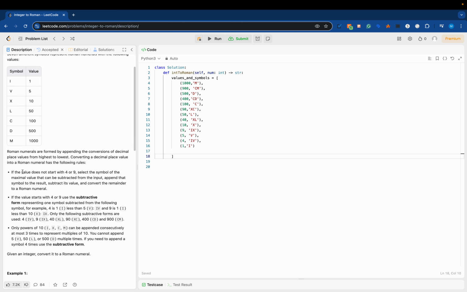If the value does not start with a 4 or 9, select the symbol of the maximum value that can be subtracted from the input, append the symbol to the result, subtract its value, and convert the remainder to a Roman numeral. If the value starts with 4 or 9, use the subtractive form representing one symbol subtracted from the following symbol. For example, 4 is 1 less than 5.